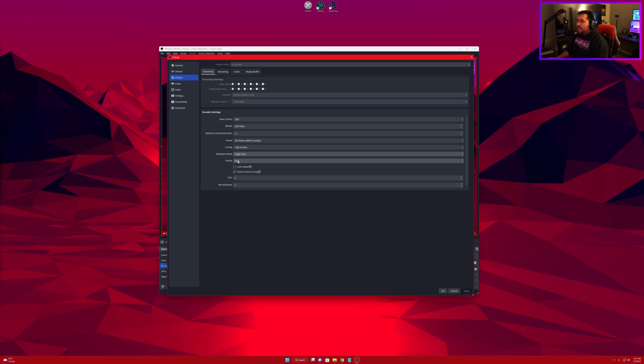And profile has always been high. Look ahead, I always leave off. Psycho visual tuning, I turn that on. GPU 0. And then the max B frames, make sure that is set to 2. I have fixed and helped a lot of people out with stuttering issues and all kinds of problems they were having just by fixing that too. Like it's crazy. So 2 is what you want.